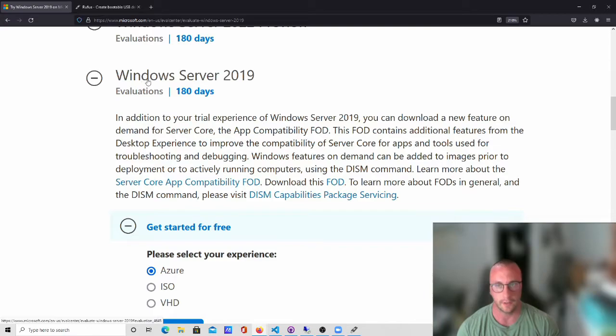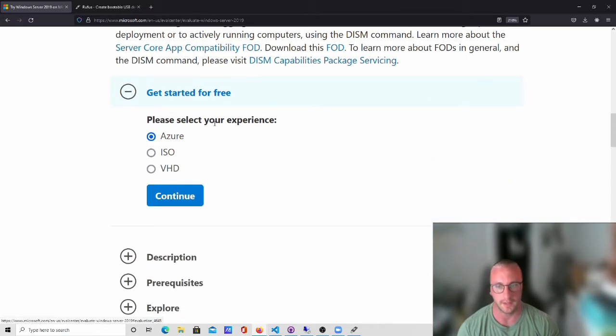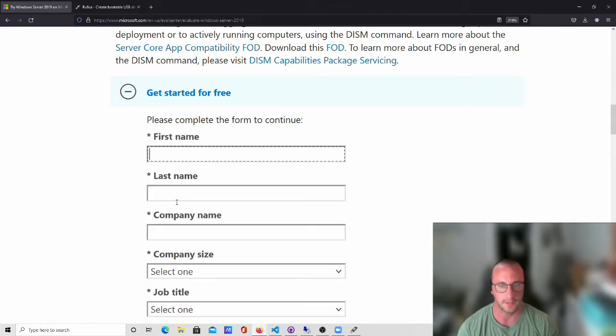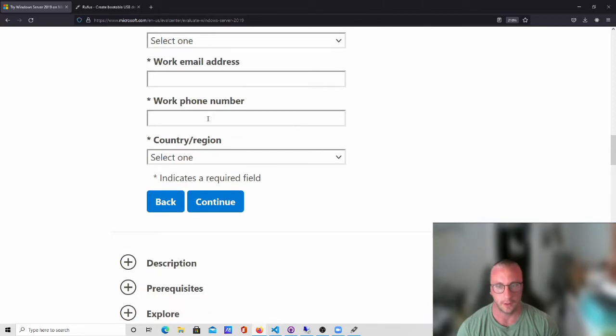So we're going to download Windows Server 2019, and we are going to download it in an ISO format. And you're just going to want to click on Continue, and fill in all this information and continue. I've already downloaded it here. It's just under 5 gigs in file size. So it's not that bad.